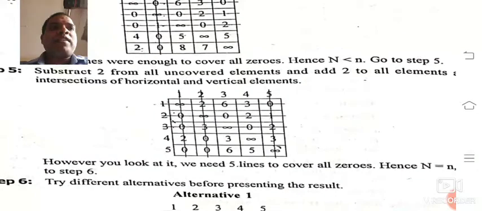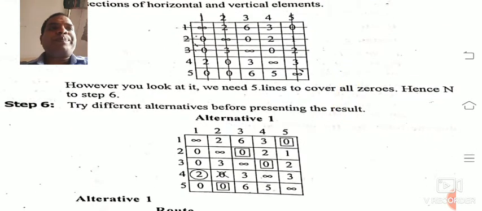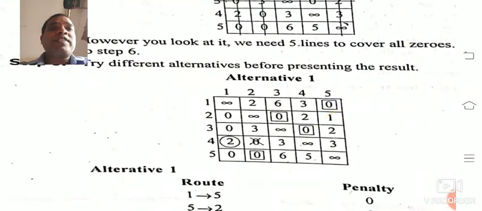Now the new matrix is formed, and in step 5 we want to draw the horizontal and vertical lines for the new matrix. Now we have drawn 3 vertical lines and 2 horizontal lines. The total number of lines is 5 and the order of the matrix is 5. Next go for the assigning process, that is step 6.